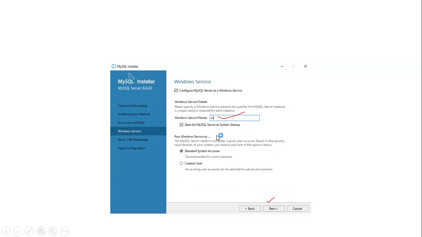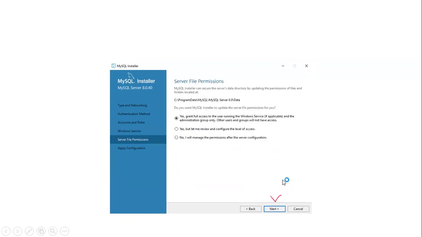Once you click, it will ask what Windows service name you want. I just typed something, you can use whatever you like. Click on next. It will then ask whether you want to grant full access, or let me review the configuration, or no, I will manage permissions after the server configuration. You can choose the first option and click on next.